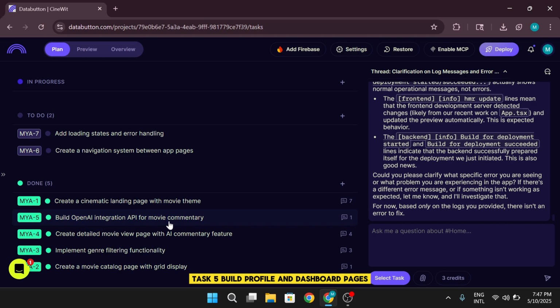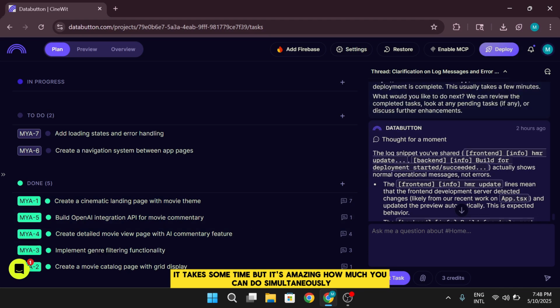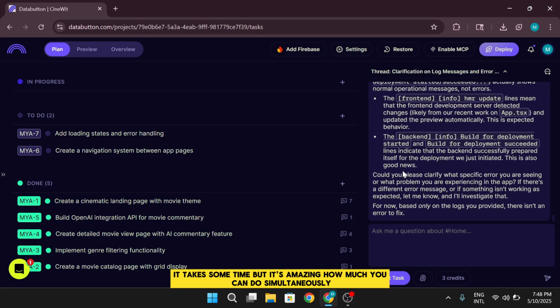Task 5. Build profile and dashboard pages. Task 6. Set up search and filtering. Task 7. Add user authentication. Task 8. Deploy the full stack app. And yes, you can run all of these tasks at once. It takes some time, but it's amazing how much it can do simultaneously.